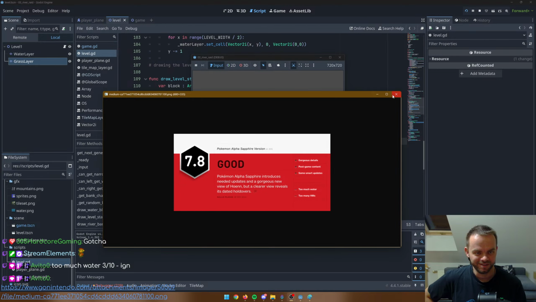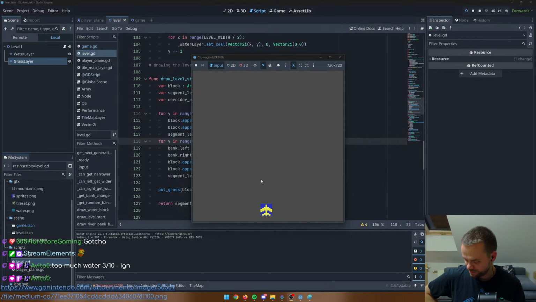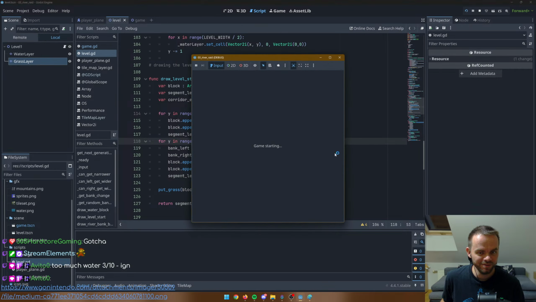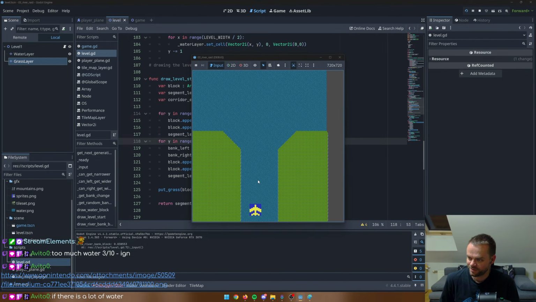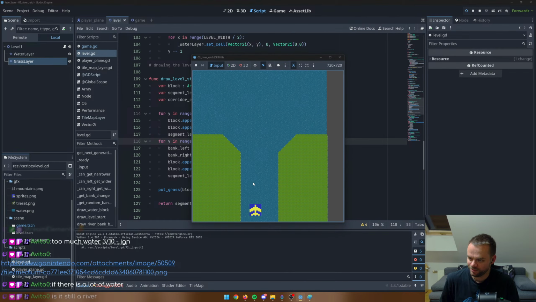Alpha Sapphire. Wait, no. But we can wait. Can you have too much water in a river, right? It's about the river, right? It's supposed to have water. It's like reverse. Like in Pokemon, you could not traverse the water, right? So it's understandable. Okay, so we have this. There's a lot of water. Is it still a river?